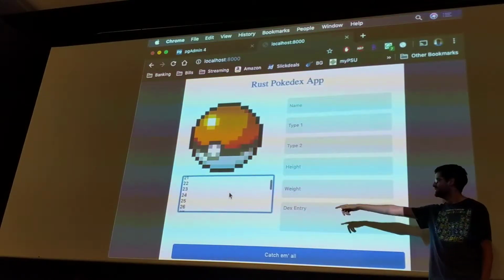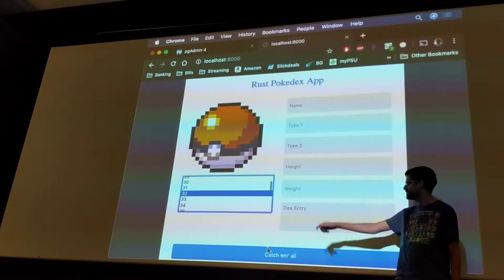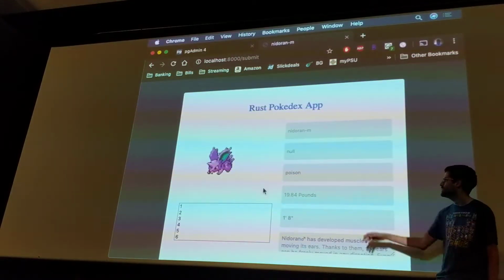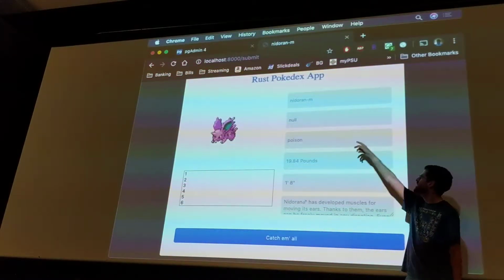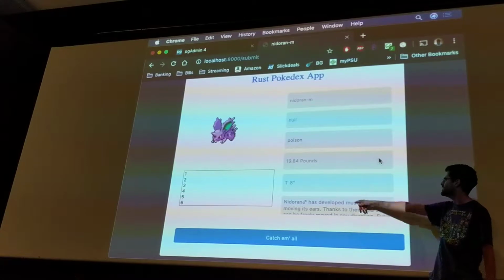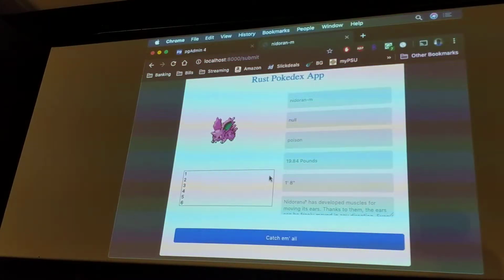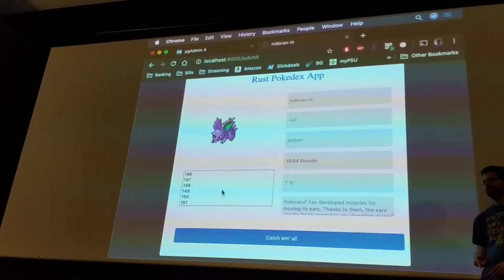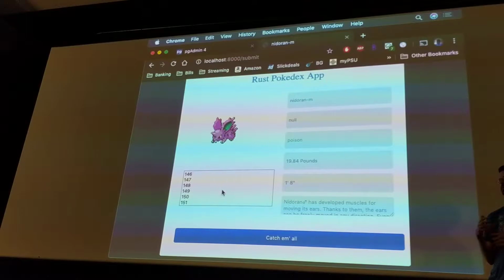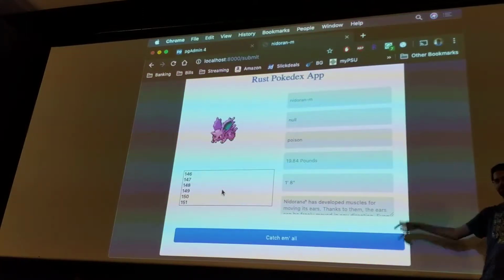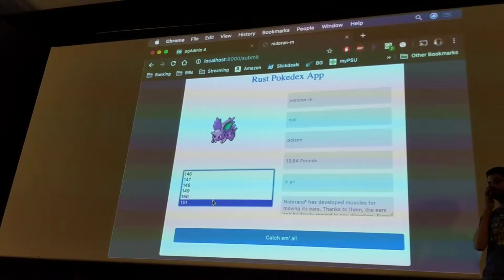So if you click on any number in this list, and click catch them all, it will load the sprite of that and load the name, dex entry, count, height, stuff like that. And the way this works is it queries a Postgres database that we populate before this program even runs. So this program can work offline.